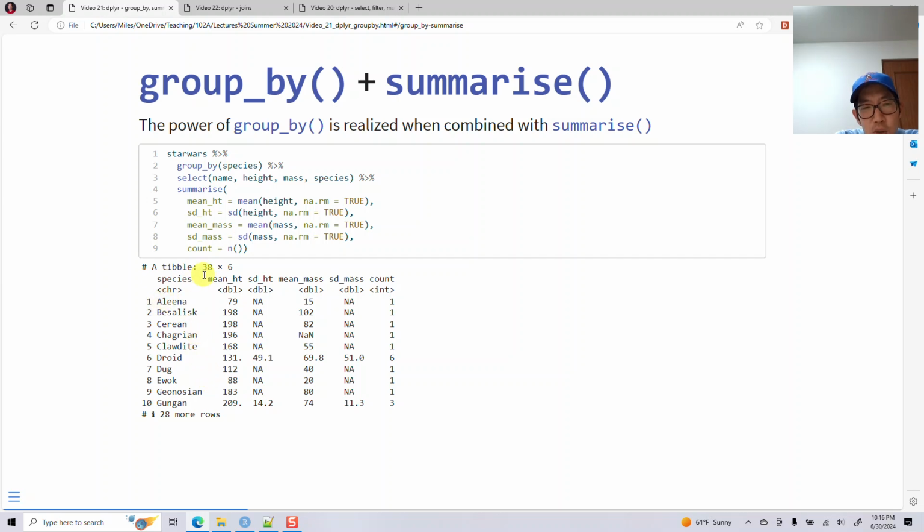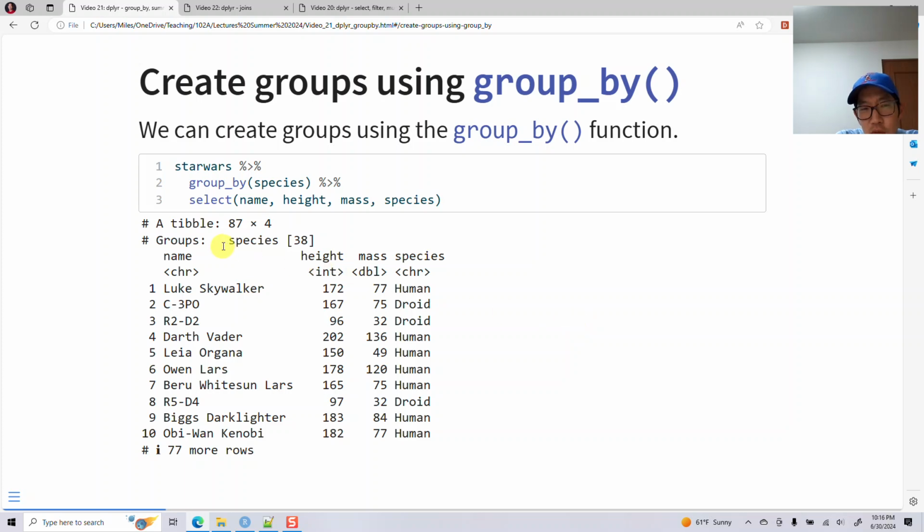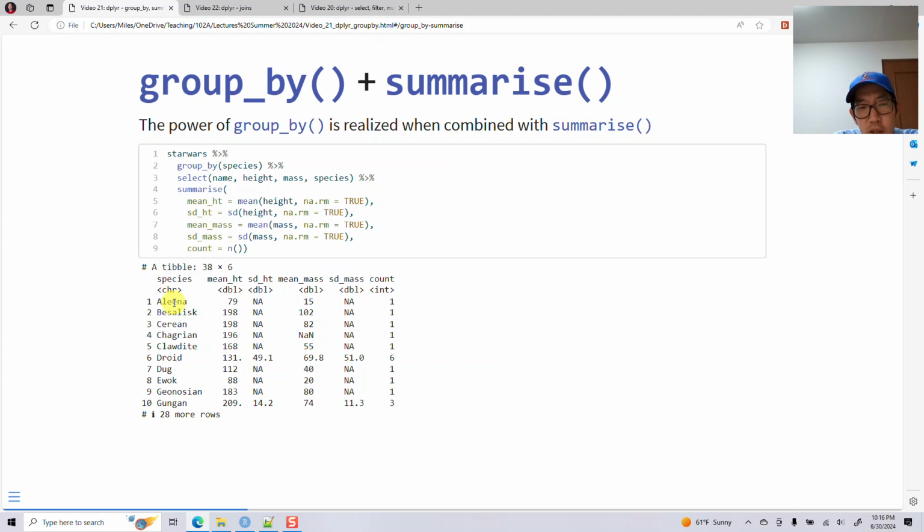Okay, so here, because we had 38 unique species, as indicated here by group species, we're going to get 38 rows, one row for each group. So there is an Aleena species, and there was only one individual, so its mean height was 79, and its mean mass is 15, but no standard deviation because there's only one individual.